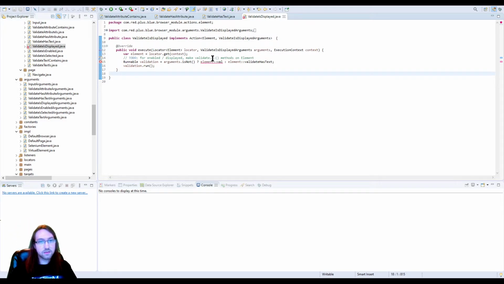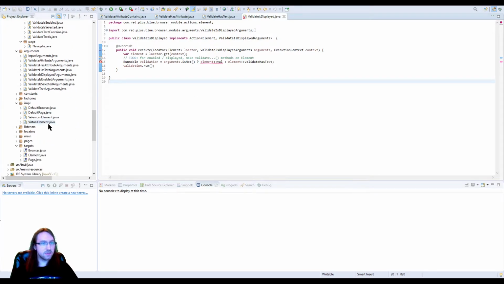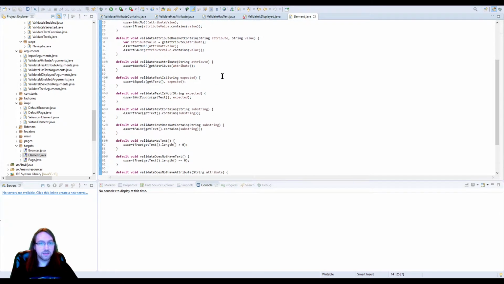Okay, so we need to create the validation methods for validate displayed, selected, or validate displayed and enabled. Yes, that's what we need to do. Let's go into element and check on that. So not Java lang reflect. Workspace matches, no. None of that. Really? Okay, it's just being completely useless. That's fine. We'll just go here. Yeah. Okay.